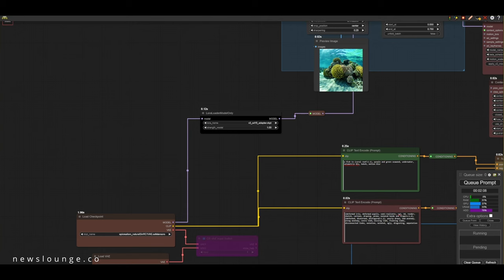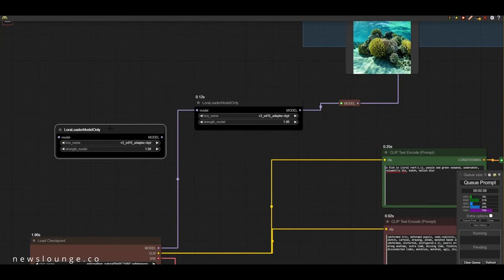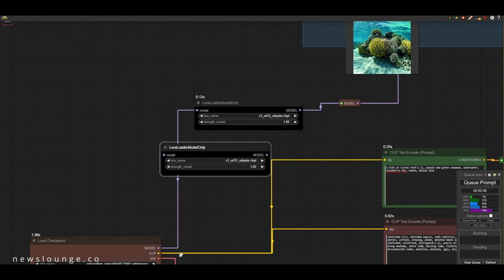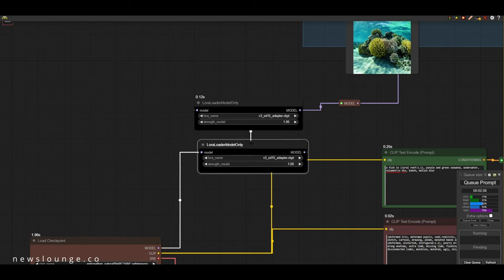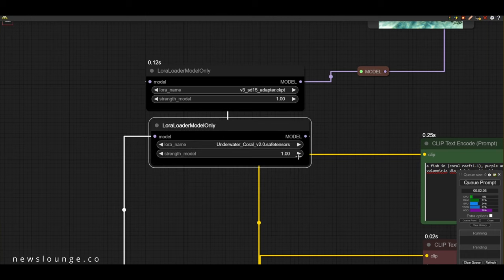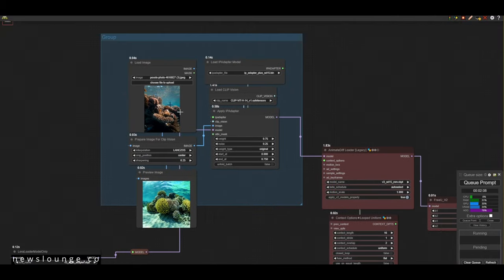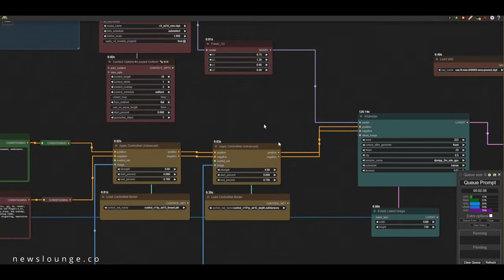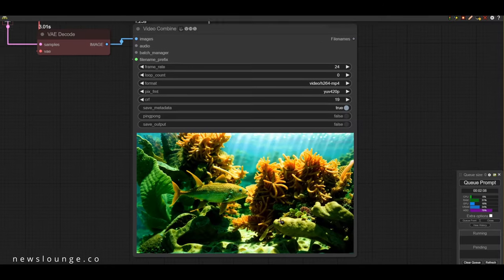Alright, so the next step would be adding a LoRa, and this is a LoRa I tested. Also, I found another one online that I haven't tested before, so we can just give it a shot right here. But you'll see how much of a difference this is gonna make. I found the LoRa for the underwater corals, and this is gonna add a huge amount of details to our scene. And that one is actually called Underwater Coral version 2. And we only need maybe like 0.75 of this, and we're back to the old image, so everything's kept the same. So now let's give it a shot.